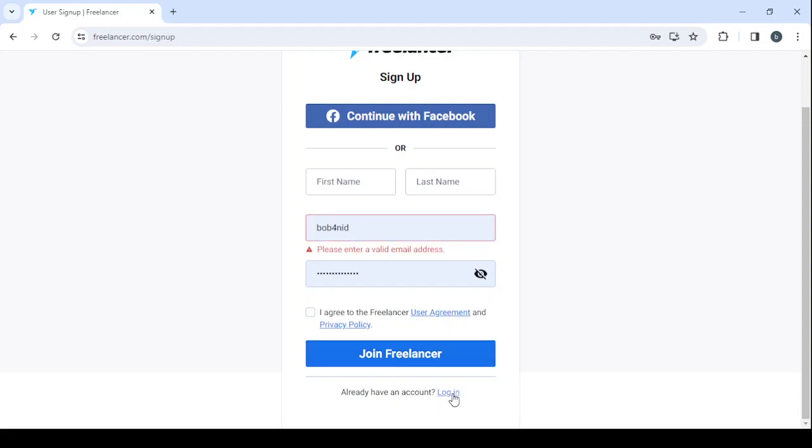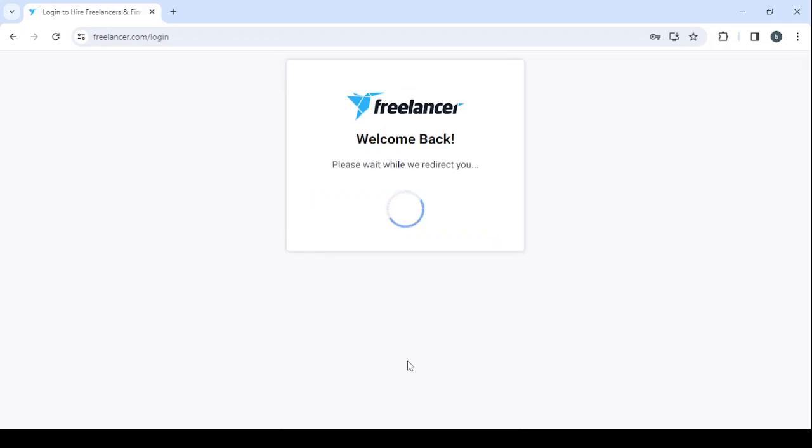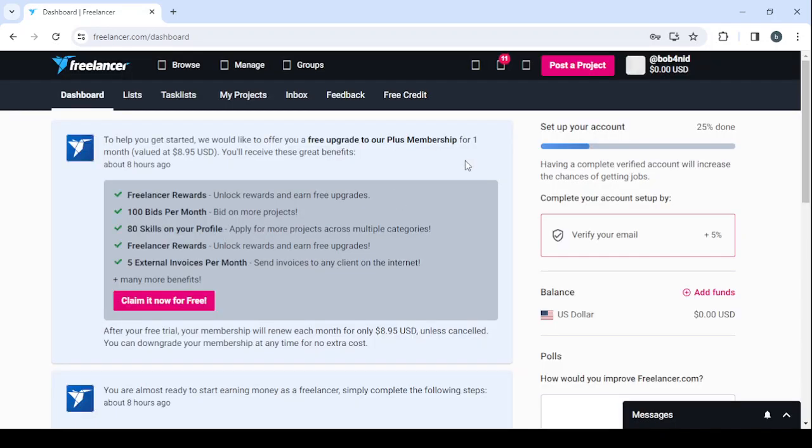For me, I'm going to log in. I've already created my account. So here I'm going to proceed with my username and my password. Then click on login. And let's give it a few seconds to load. Give it some time, and here you will proceed to your dashboard. It's where you're going to change everything about your profile. You can change anything you don't like about your profile.